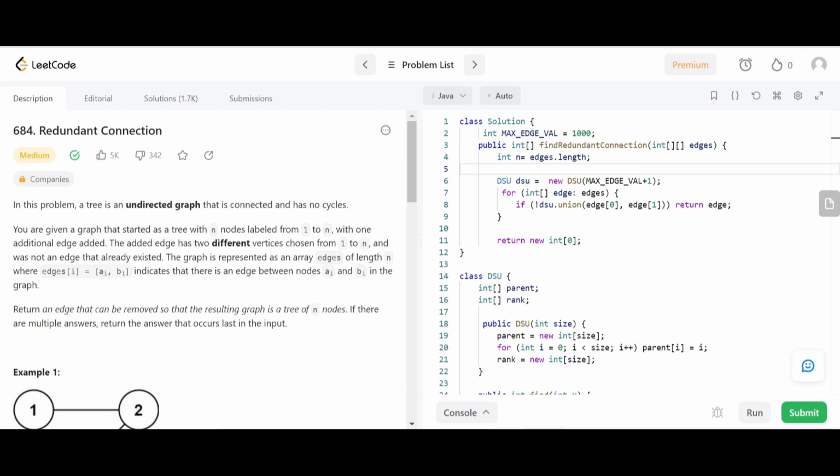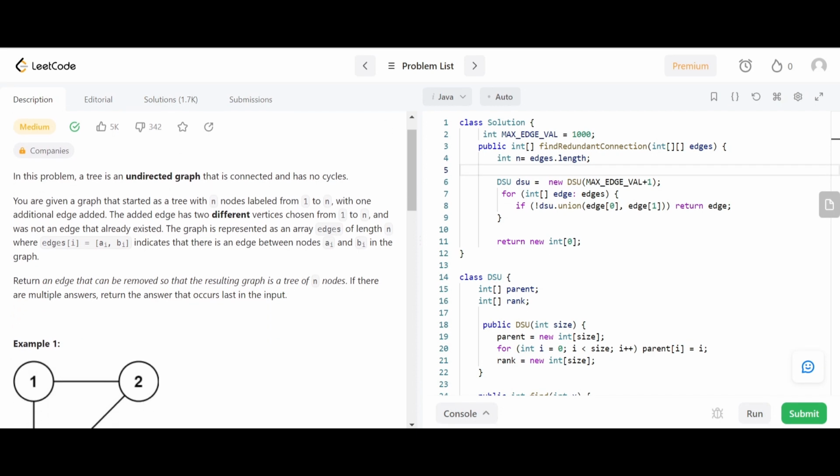Today we will see another Leetcode problem, that is redundant connection. So it's a medium level question. So let's read the problem statement.